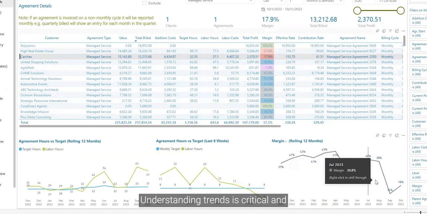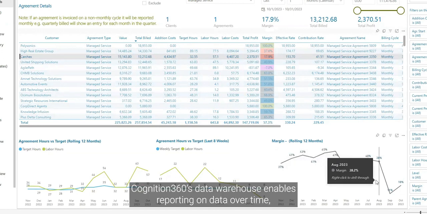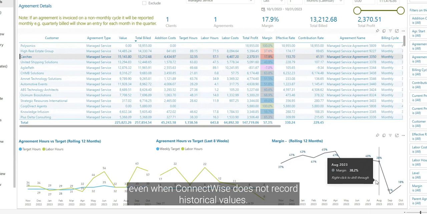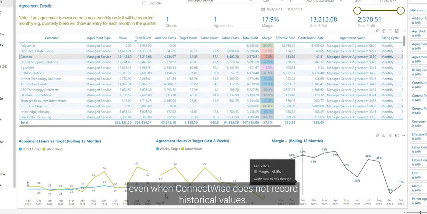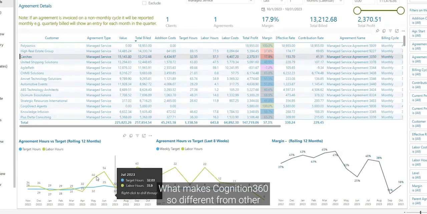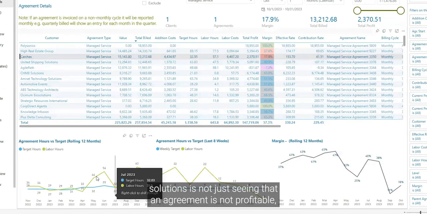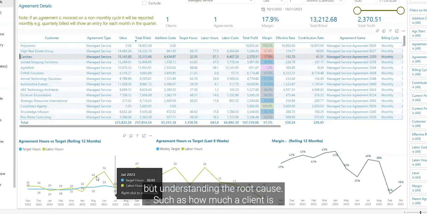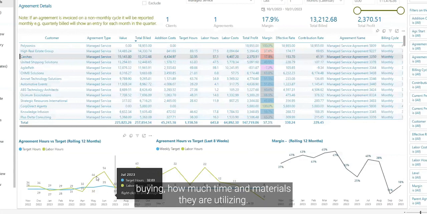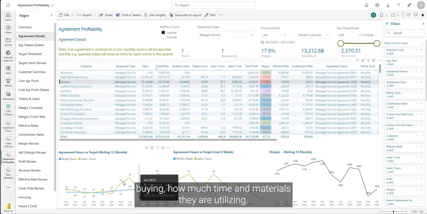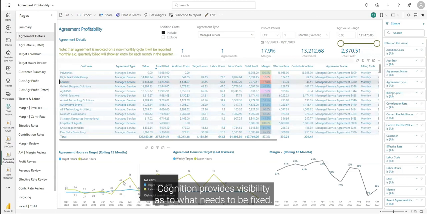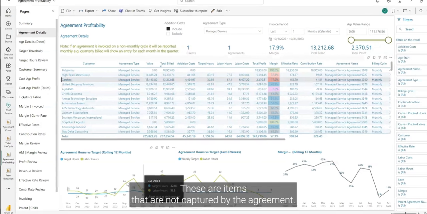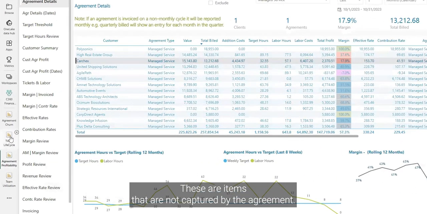Understanding trends is critical. A Cognition 360 data warehouse enables reporting on data over time, even when ConnectWise does not record historical values. What makes Cognition 360 so different from other solutions is not just seeing an agreement is not profitable, but understanding the root cause, such as how much a client's buying, how much time and materials they're utilizing. Cognition provides visibility as to what needs to be fixed. These are items that are not captured by the agreement.